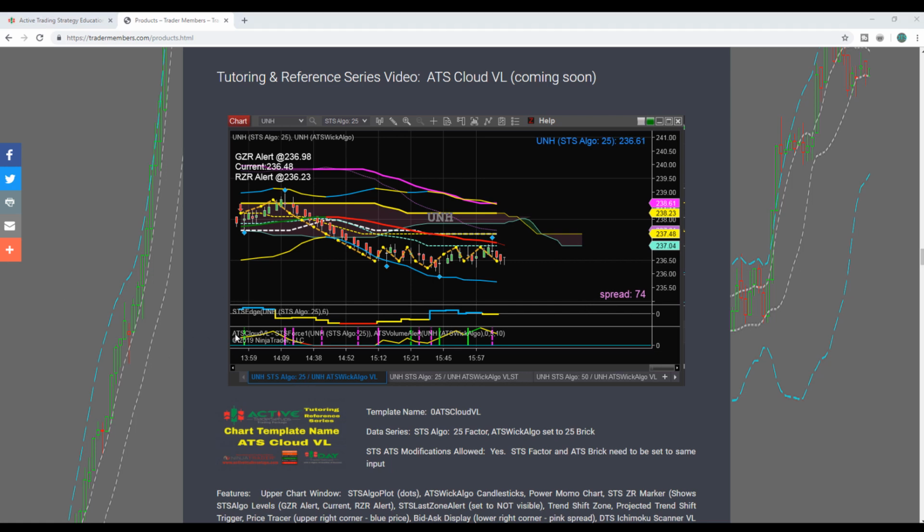The name of this template again is ATS Cloud VL, and we actually named it 0 ATS Cloud VL because it's one of the most common you have to reload. It's a lot of information going into this. And so we named it 0, so it's at the top of the list.